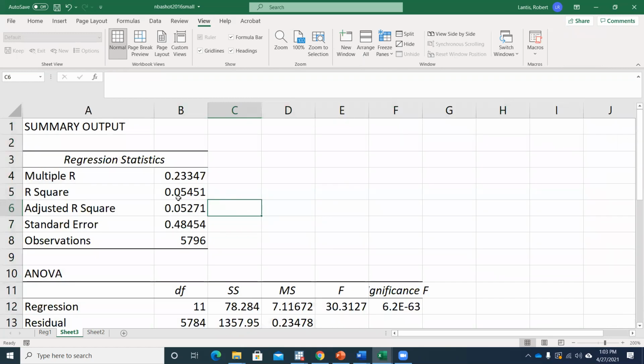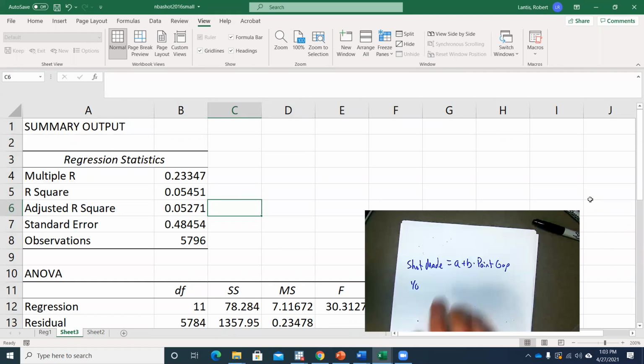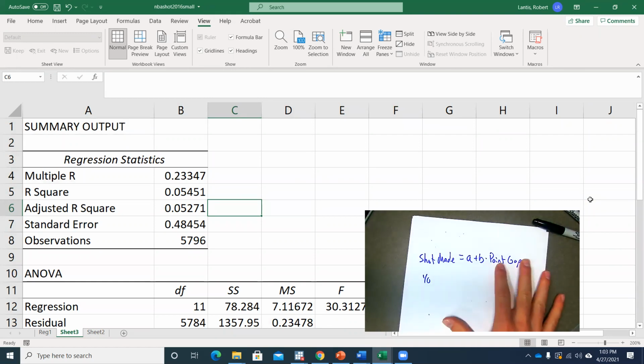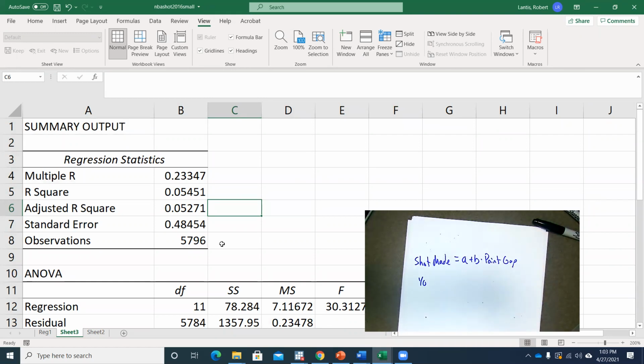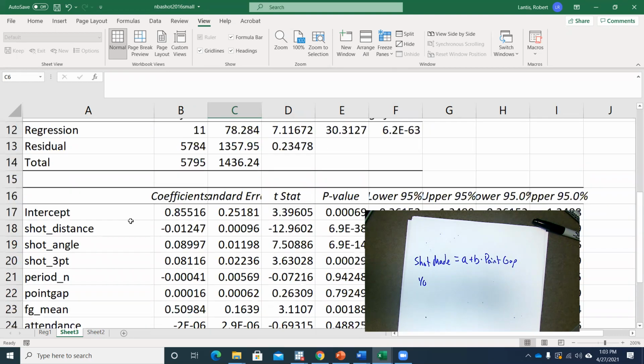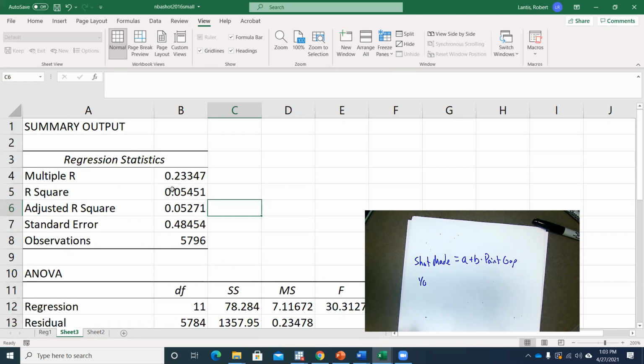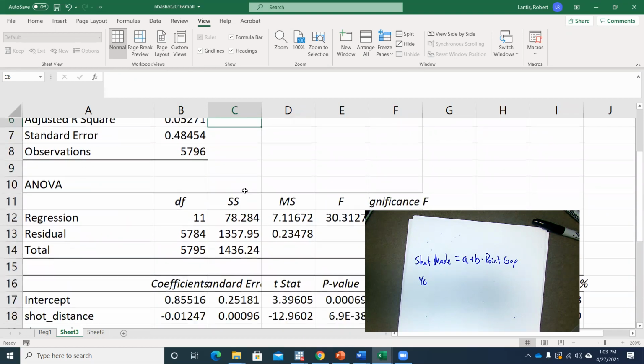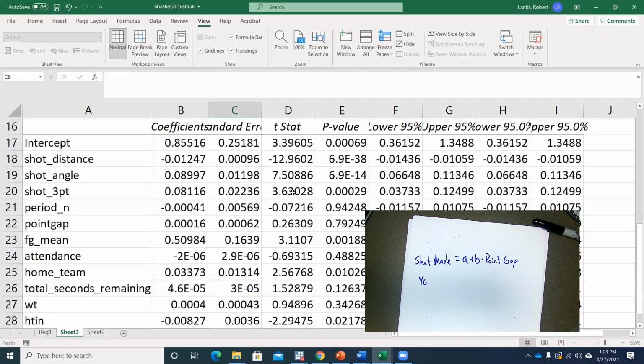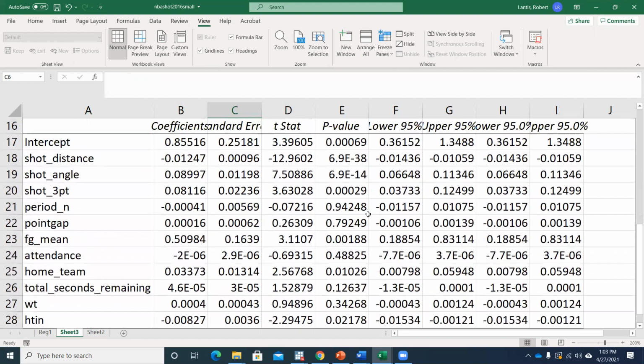So we've increased our R-squared quite a bit. We're still not explaining a ton of the variation in our Y variable, but using all the X variables that we included, we now not just have the point gap, we've got all this other stuff. We're now explaining about 5% of the variation in that shot made variable, right? The proportion of 0.05. So we've increased it by quite a bit. We've got a lot of observations here. So I'm going to close this real quick so we can look at everything.